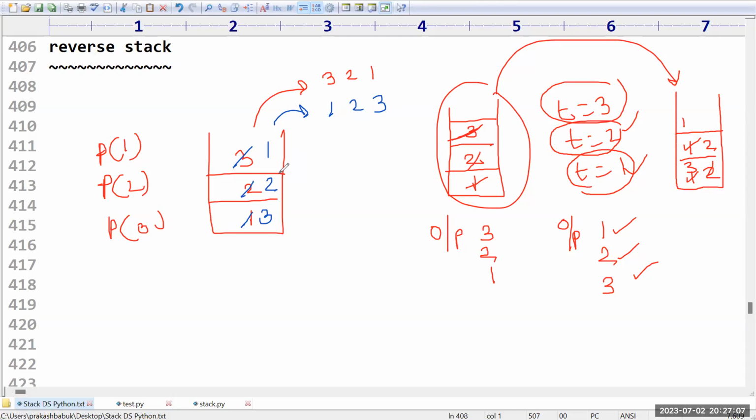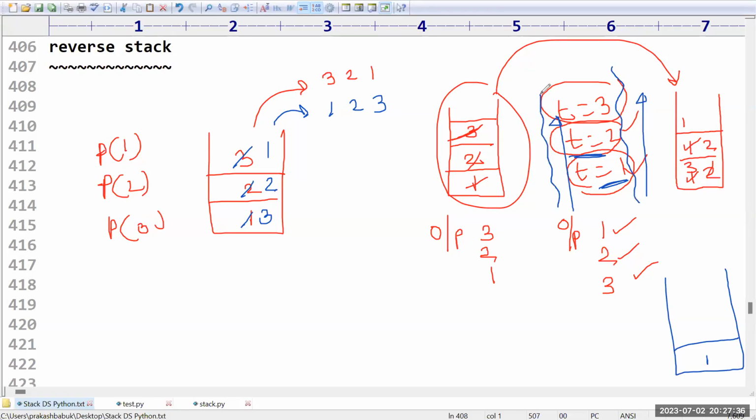Sir, here in the middle image, t equal to 3, t equal to 2, t equal to 1. I think it should be t equal to 1, then t equal to 2, then t equal to 3, sir. In the reverse order only it will add. First popped item is 3, then popped item is 2, then popped item is 1. So first we will insert 1. Then we are going to insert 2, because in the reverse order only it will evaluate, right? Because the function is executed like this, but recursion will go like this.